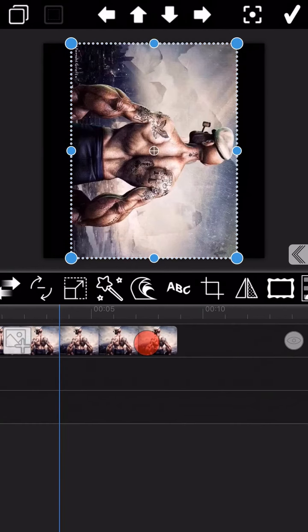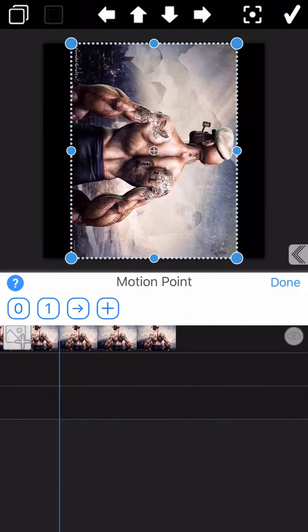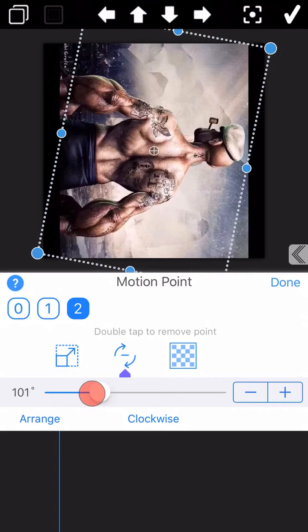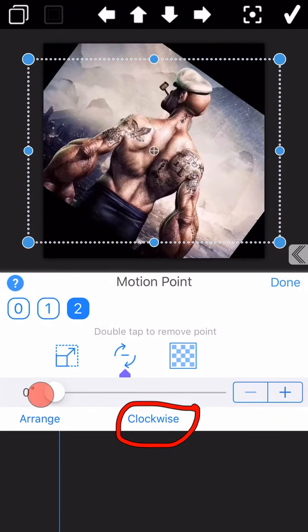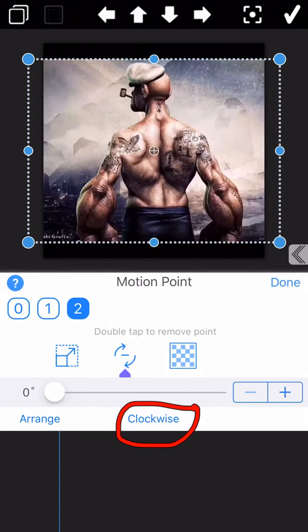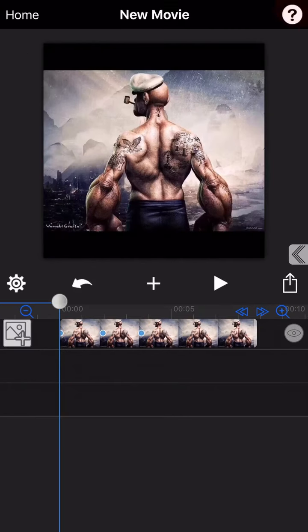And continue to add the third motion point. And change the white dot to 0. At the same time, tap on the clockwise option to change it to anti-clockwise. Let's see the final output.